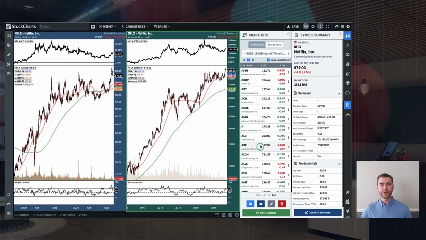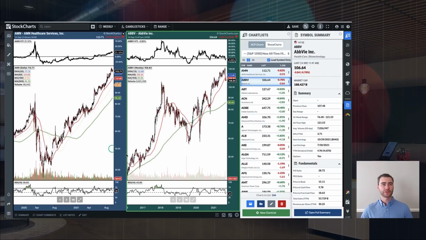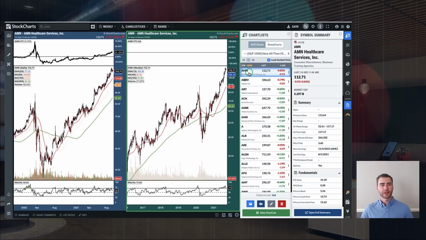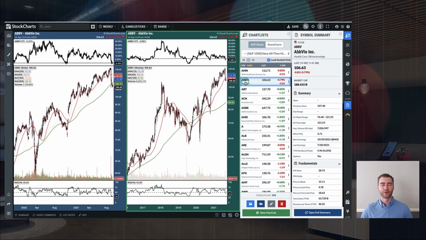But with this open, you can start to flip through your chart lists. And again, the symbol summary is gonna follow along with you. So when I give this a click, both of these charts are gonna change. Oh, I've got actually that mode on. So when I click this, now both of these are gonna change together. The symbol summary changed, and I can start to flip through this chart list now, and the symbol summary follows along with me. So this is a great tool to use.